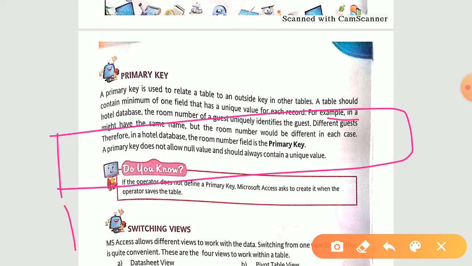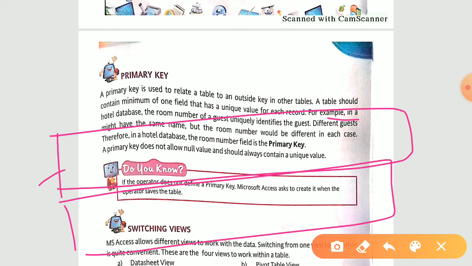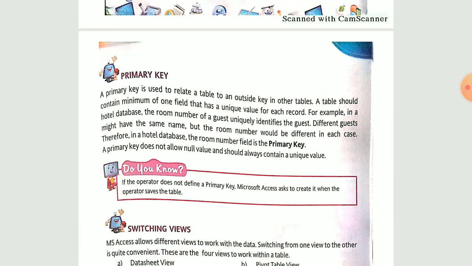ठीक है, तो अगर आपके पास two records हैं, तो how they are going to be differentiated with the help of this primary key. And that primary key is unique for every record. A primary key does not allow null value and should always contain a unique value. So it cannot be null and it always contains a unique value.